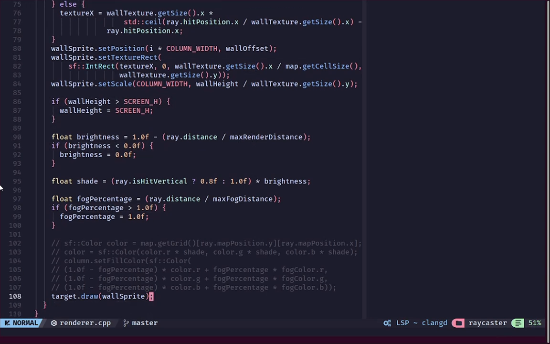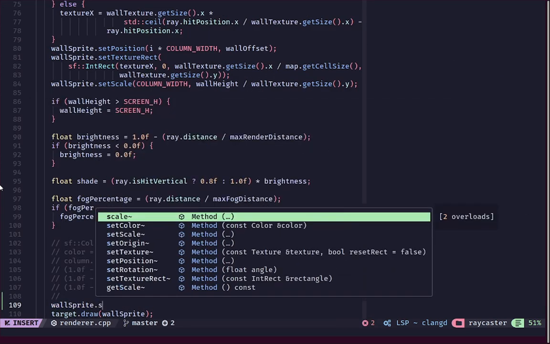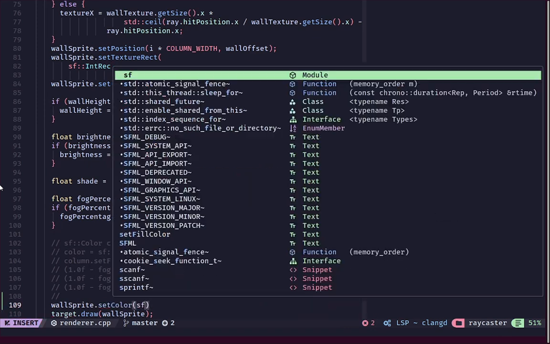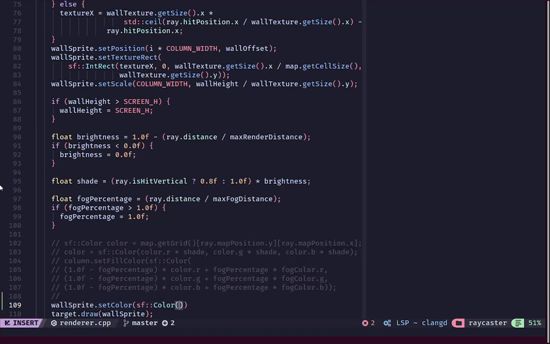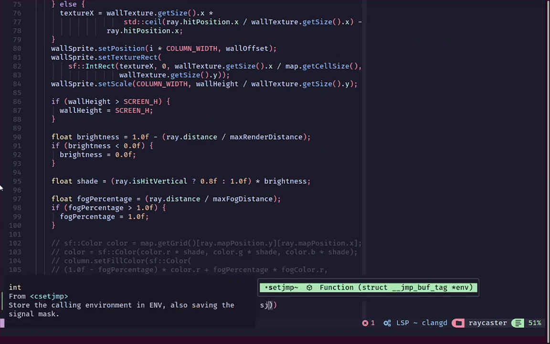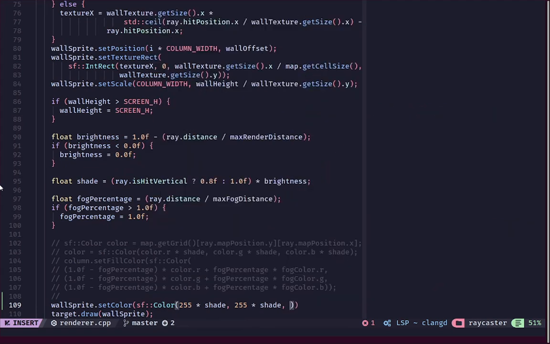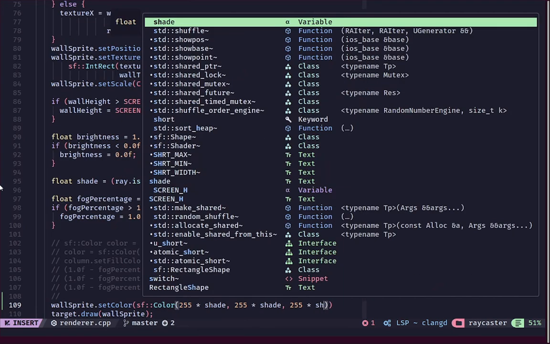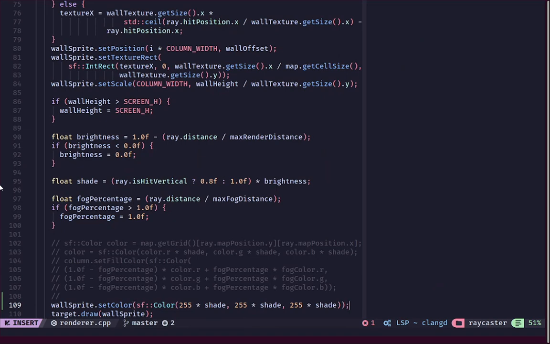In the end, when we draw our target wall sprite, before we do that, we are going to say wall sprite dot set color, and this will allow us to set an overlay color. So I'm going to just say 255 multiplied by shade, and it will allow us to set a color that the actual color of the texture will be multiplied by. So we can use this quite easily. We can say 255 multiplied by shade on every axis, like that.